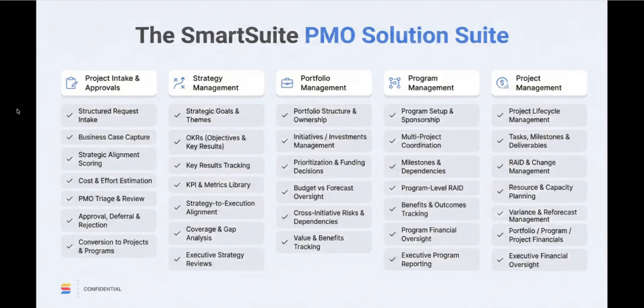Before we jump into the live platform, this is a quick slide that shows how SmartSuite supports organizations end-to-end from strategy and intake to delivery, financials, and outcomes. Today, we're focused on the front door to all this work, project intake and approvals, where ideas, requests, and initiatives are captured, evaluated, and governed before they ever become projects or programs. Let's go straight into the platform and see how this works in practice.